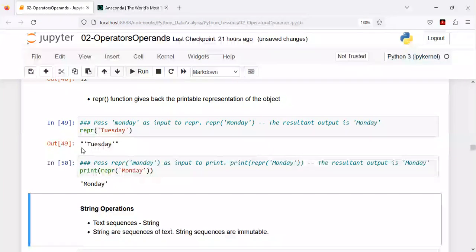So REPR uses a string representation of what is being passed within it, and generally it is called an object. But since we have not discussed objects so far, I'll not use the terminology. We'll just call this a string that is being passed to REPR. Whatever is being passed is printed out as a string value.